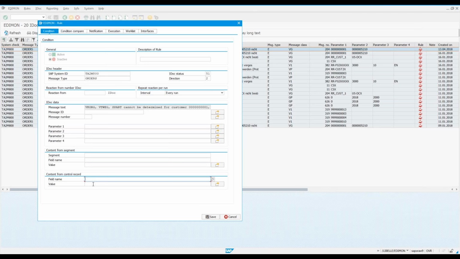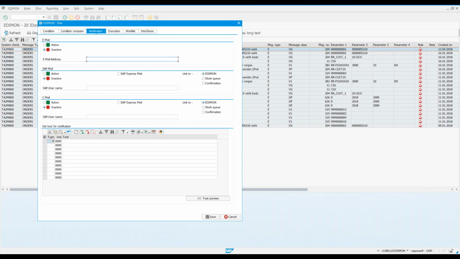Also, we can define a condition from the control record as well, because sometimes the control record holds some specific information inside the IDoc. So as I said, we can go as complex as we want, or we can define the rule which will be generic based on the message type. So once the condition is matched, we can trigger a notification, and then we have different notification mechanisms.